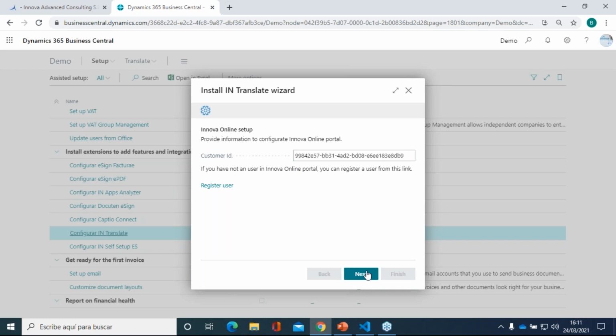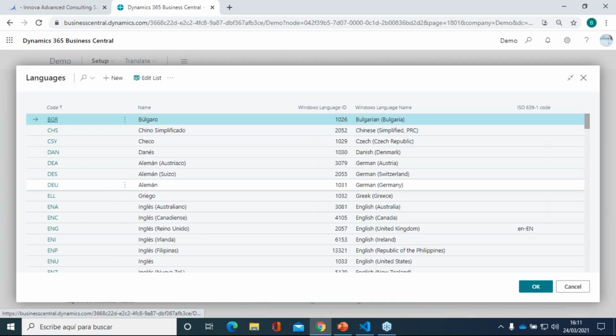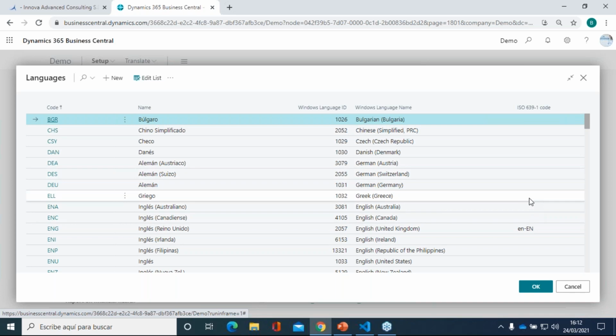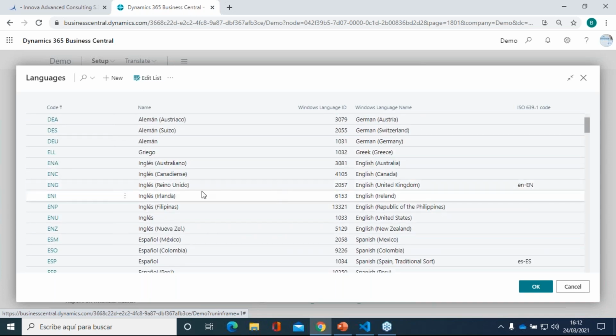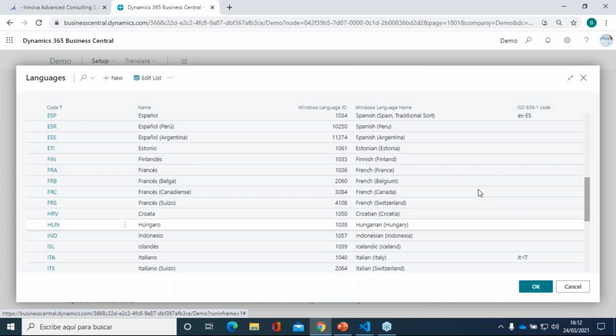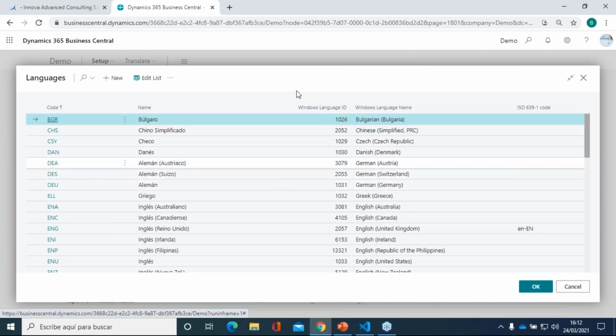Once we have done that, we will need to set up the languages we're going to use. So let's get into it. In this visual interface, the user is able to check the languages that are already set up in our system. We will need to introduce the ISO code according to the language we want to utilize. In this case, I have set up English, Spanish, and Italian, since these are the three languages that we are going to use in our demo. Once this configuration is completed, we can start to do the translations.